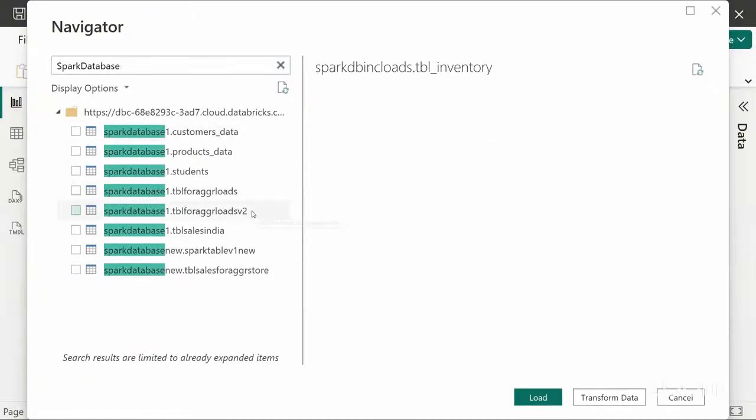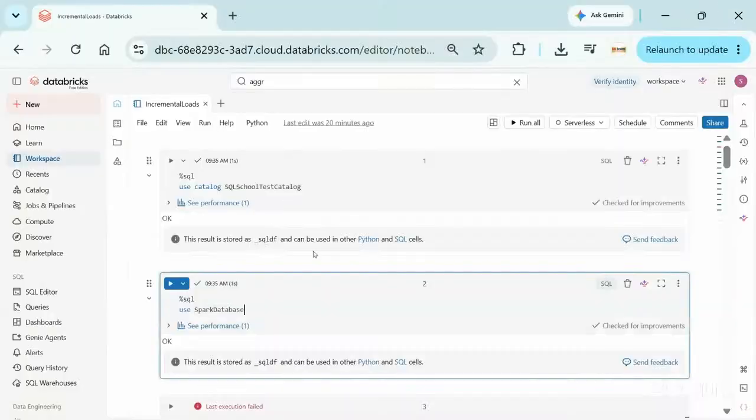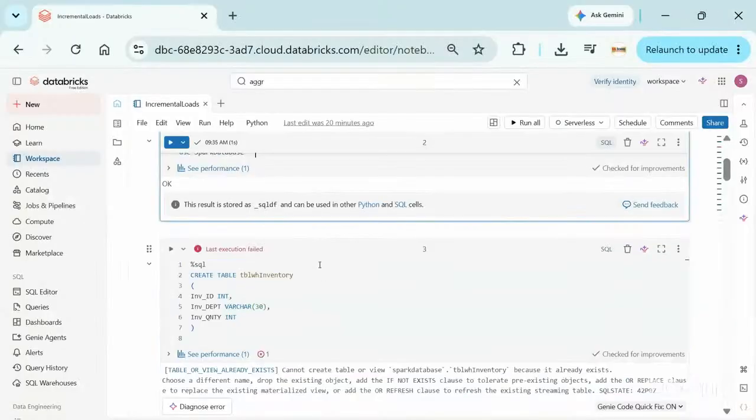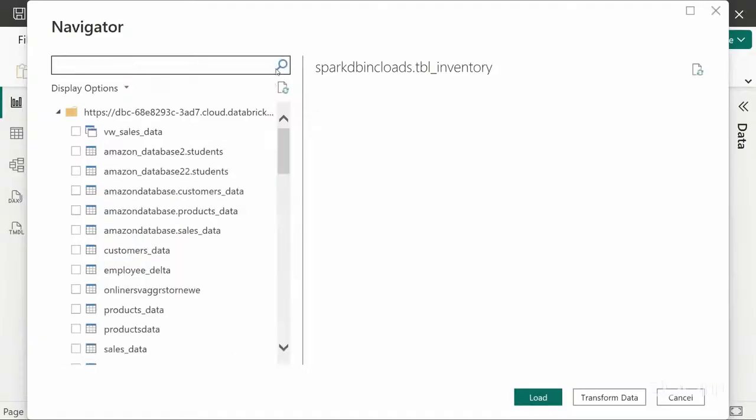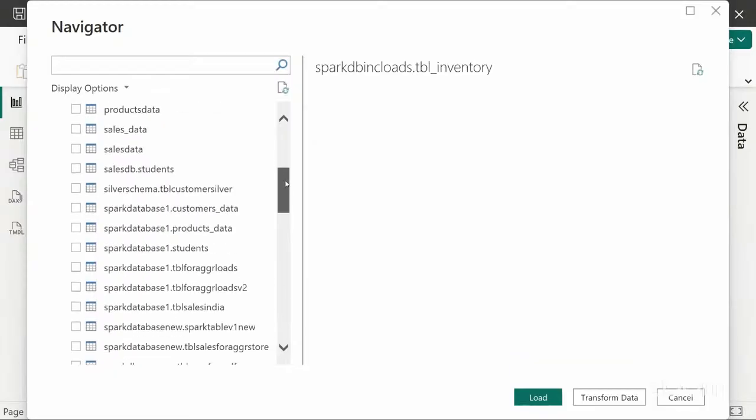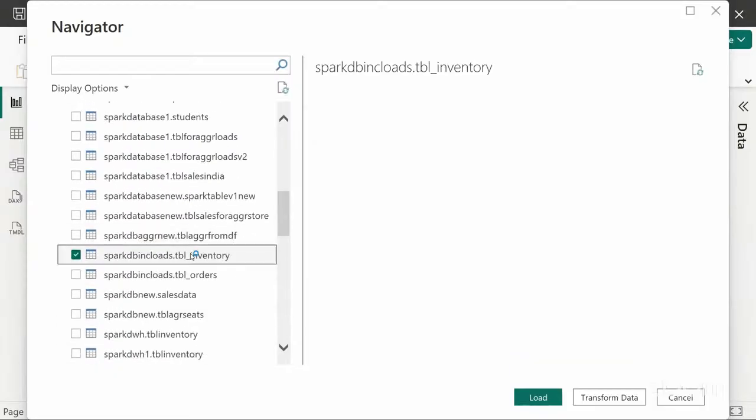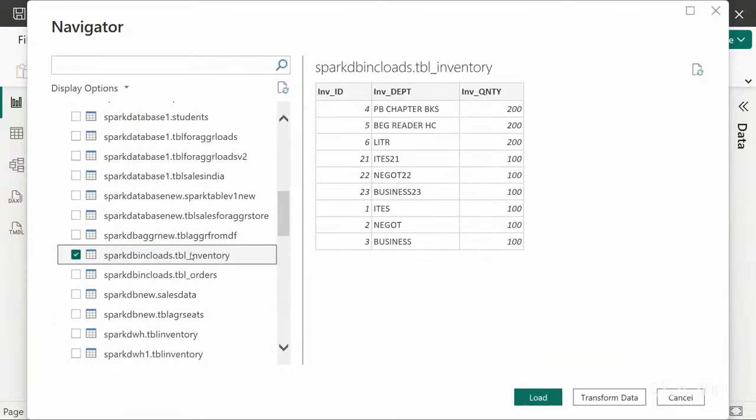Yeah, this one. I think it's not coming up. It's taking some time to refresh. Anyway, just select the required table, okay? Whatever table it is, just select it. Just an example. Select the required table.